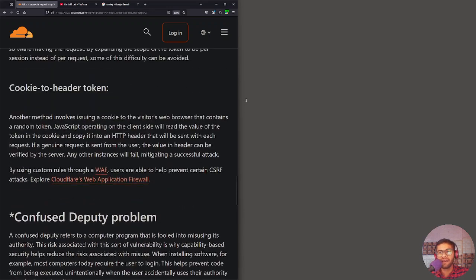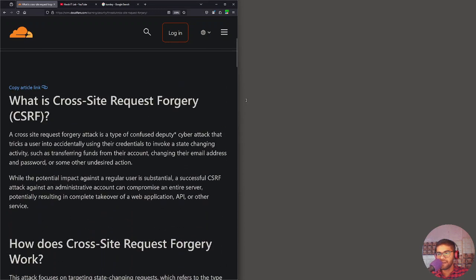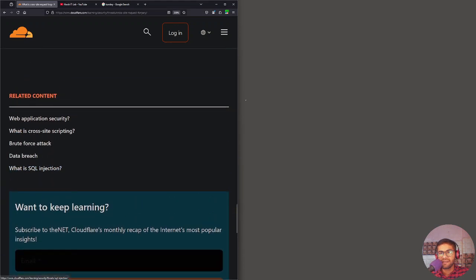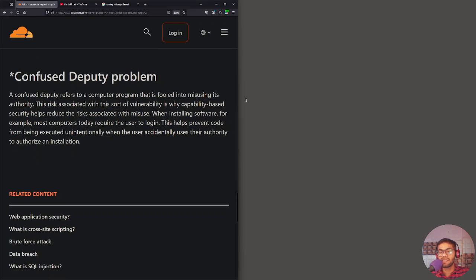And finally, something which is known as confused deputy, which I read here. Let's see what it is. Confused deputy refers to a computer program that is fooled into misusing its authority. The risk associated with this sort of vulnerability is why capability based security helps reduce the risk associated with the misuse. When installing software, for example, most computers today require the user to log in. This prevents code from being executed unintentionally when the user accidentally uses their authority to authorize an intent.